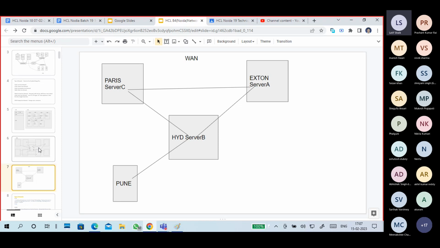I can make them communicate with each other. For example, my main office is in Exton, another office is in New Jersey, and another in Hyderabad. We can connect and communicate between them. Different geographical locations connected together create a WAN, a wide area network.